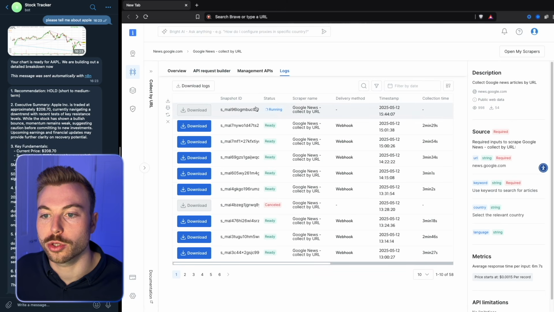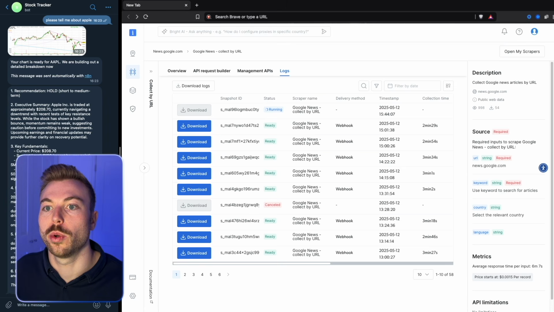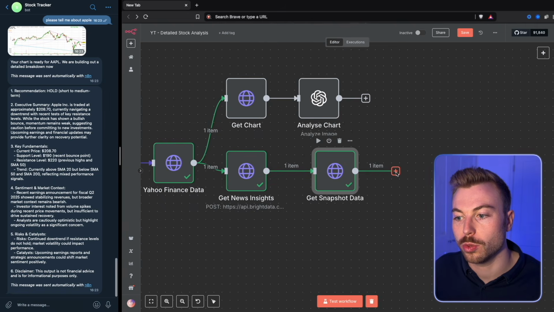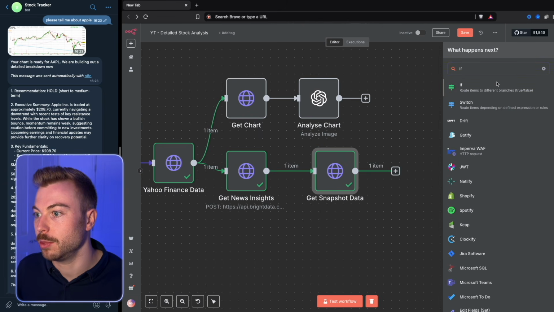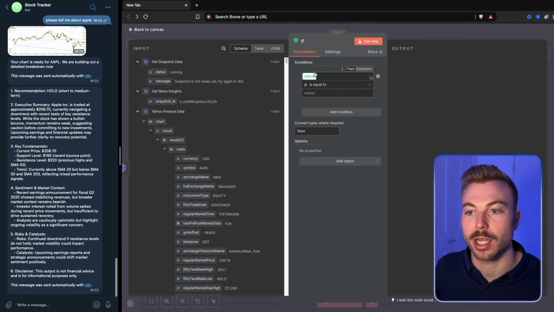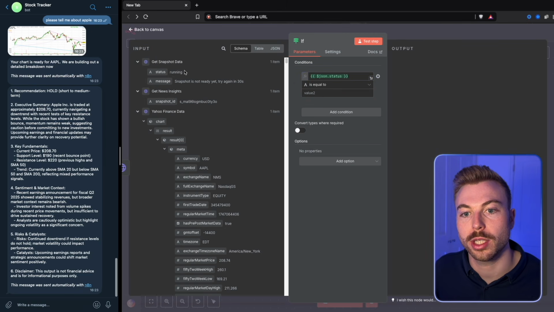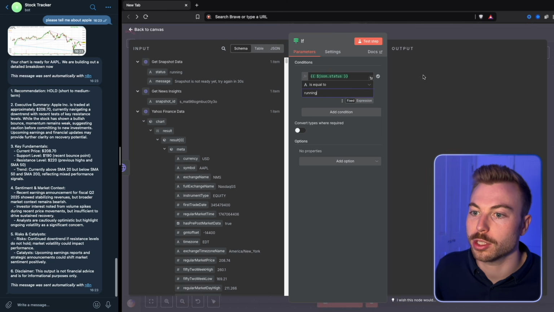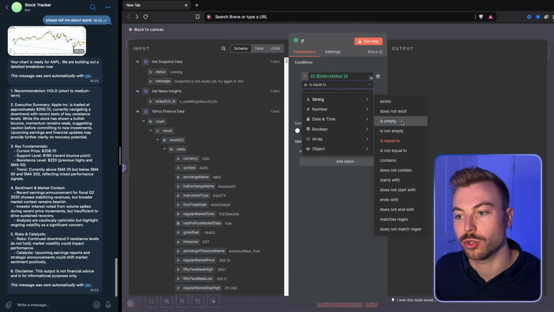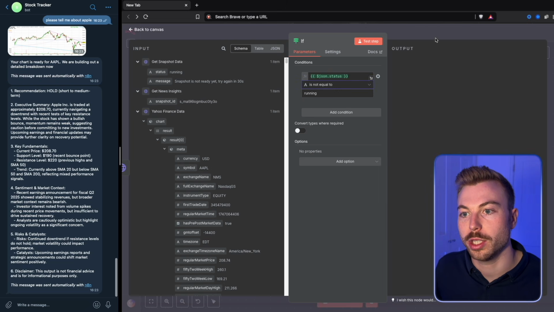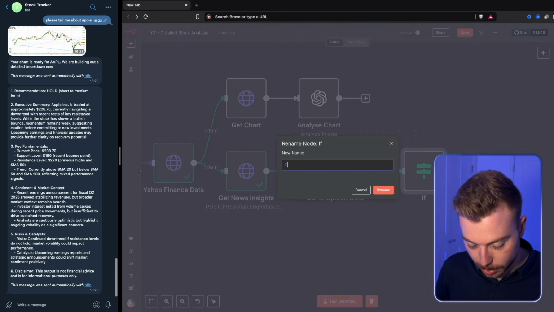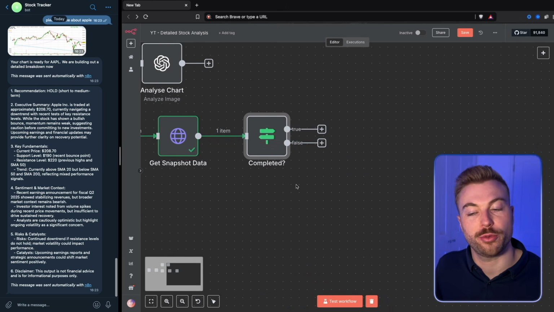If we come back to our logs, we can see that it's still running. So what we're going to need to do is come back to our agent. We're going to come into here and we're going to do an if statement. This is going to help us see, okay, if that status is still running, we need to wait for it to come back. We're going to change this to string is not equal to running. So we're basically asking, is it completed? And the reason we're going to do this is just because it makes the formatting a bit easier.